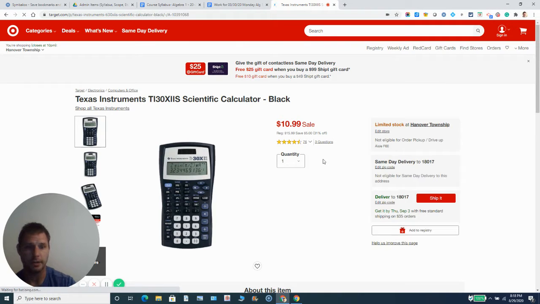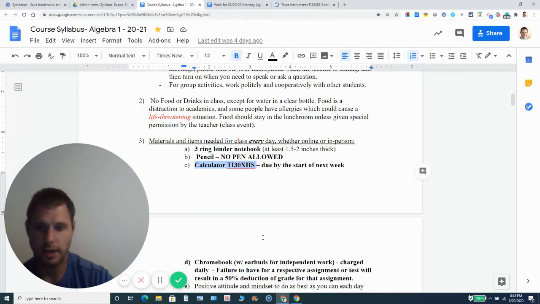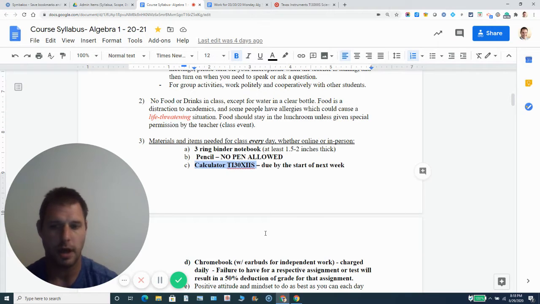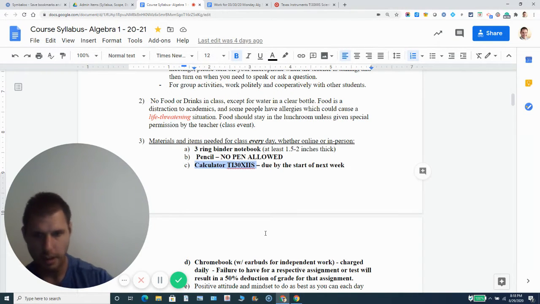Yeah, $10.99. All right, so Target appears to be the best price right now. But I highly recommend you get this calculator because you don't want to just be using your cell phone. Your cell phone can be very distracting, and when you take the Keystone exams in person, you're not allowed to use your cellular device. So I do highly recommend you get that calculator, and it's actually good for 4 years of mathematics.